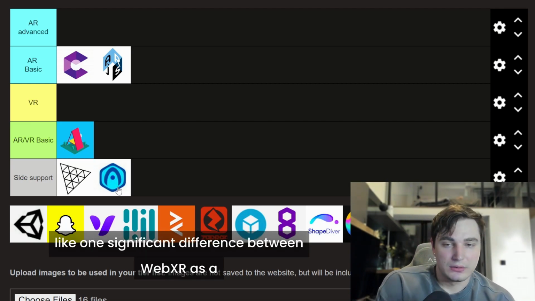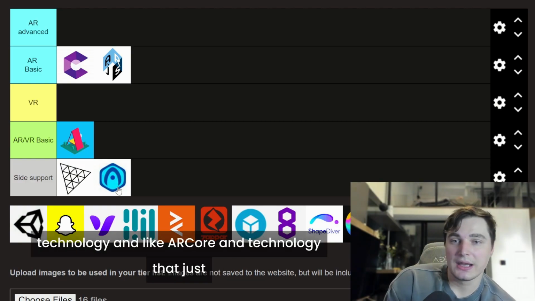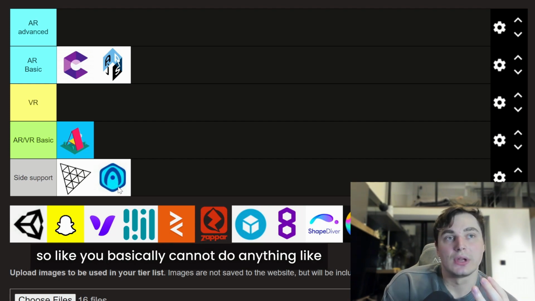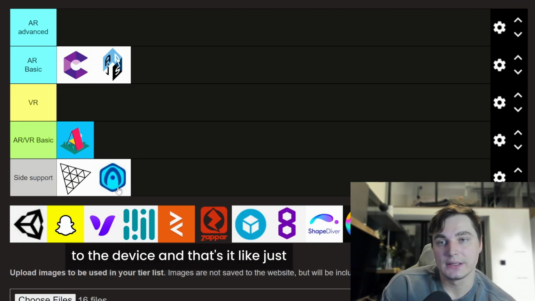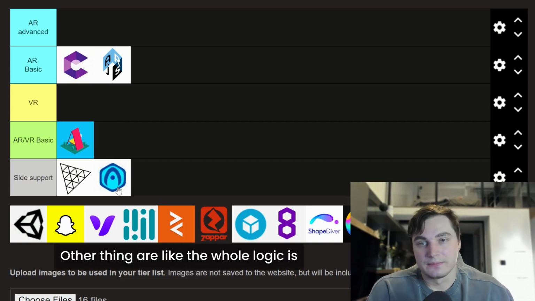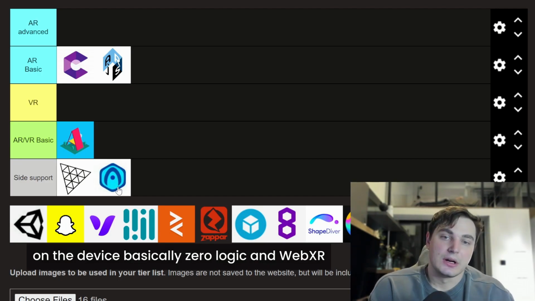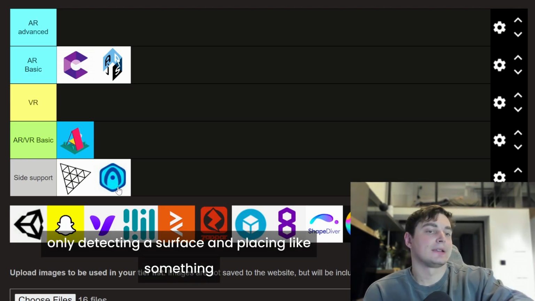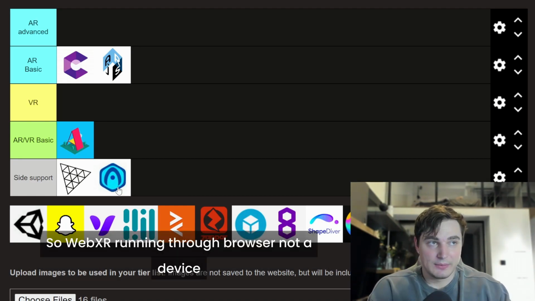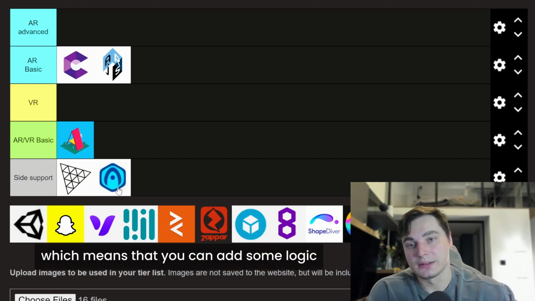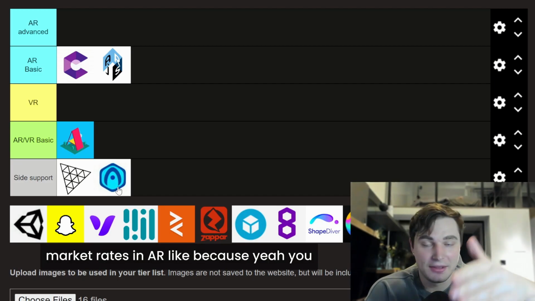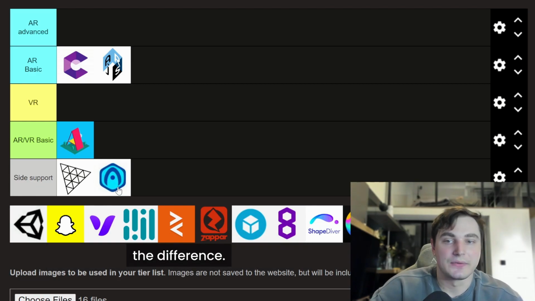And probably it's time to mention one significant difference between WebXR as a technology and ARCore, a technology that just does preview. ARCore is a preview, so you basically cannot do anything: you have a model, you push it to the device, and that's it. The device will just show this model. Obviously you have some repositioning and scaling, but that's it. The whole logic is on the device, so basically zero logic. WebXR is about having interaction. So you're not only detecting a surface and placing a 3D object there, but you can change the colors of that object. WebXR runs through the browser, not the device, which means you can add logic, interaction, anything else. For example, you can show current market rates in AR, because you can control that state. So that's the difference.